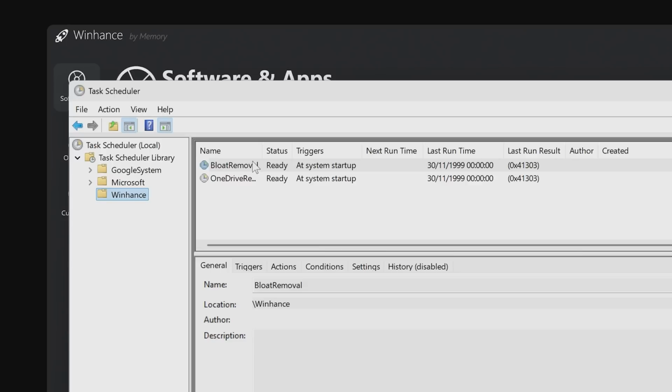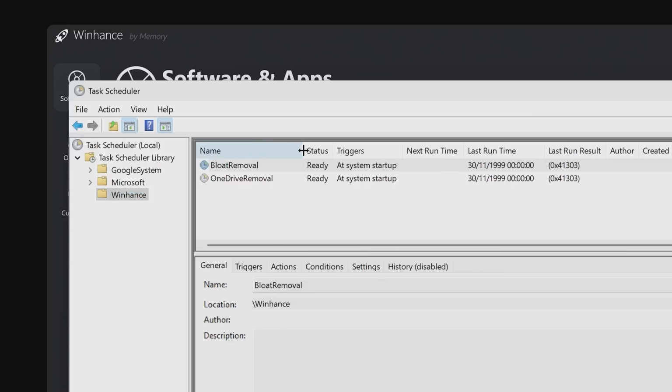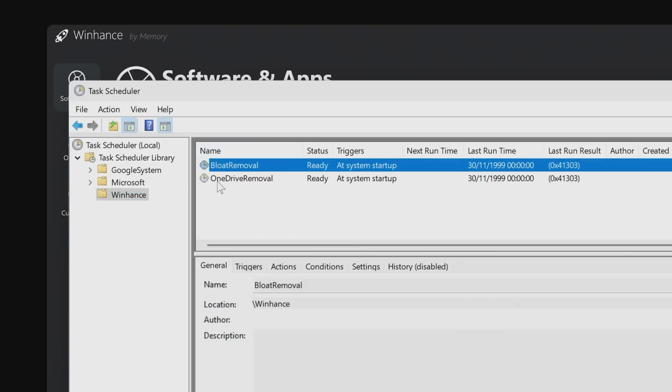There we are, we've got our bloat removal task, which is going to run at system startup, and also the OneDrive removal. So that's going to try and run every single time on system startup. So if for some reason some of those apps want to try and reinstall themselves, then there you go. Alternatively, if you don't want this to run, you can just choose the task.